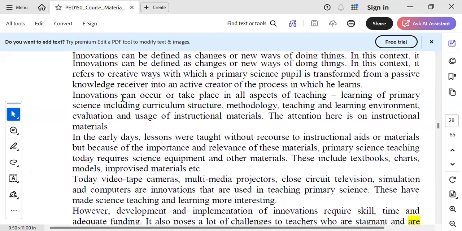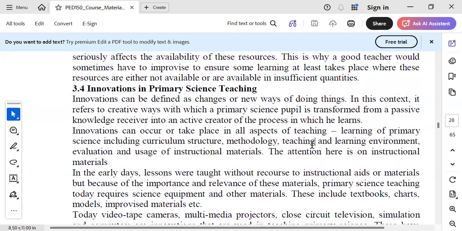Okay, so what do we have here? Now, for the material resources, they are physical objects, equipment or apparatus, instructional materials that we use to facilitate teaching and learning. We have examples like printed materials like your textbooks, workbooks, newspapers, magazines, worksheets, science manuals, and the rest of them.